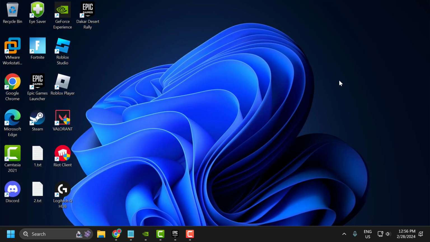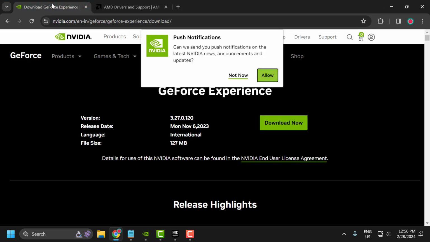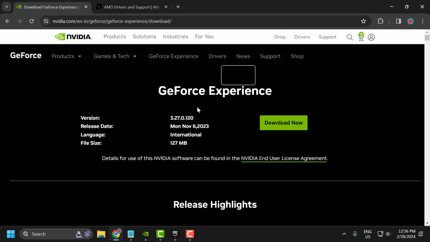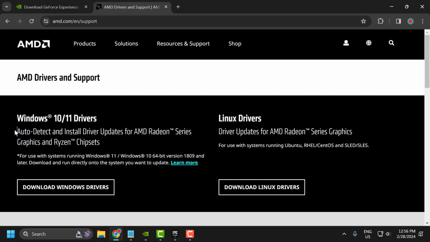The third step is to update the graphics card drivers. To do this, you just need to check my video description for the link used in my video. For Nvidia users, download the GeForce Experience. Select the download now option and download it. For AMD users, you just need to download auto detect and install driver updates for AMD.